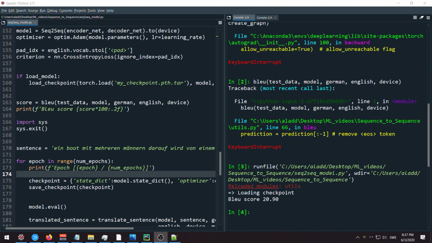So there was something wrong with the kernel and I had to restart it. But running it again, we get a Bleu score of about 21, which is not that bad. It's all right. It's not that good either, but it's not terrible. So we're not creating Google Translate yet. We have some work to do, which is awesome because then we get some more stuff to learn.